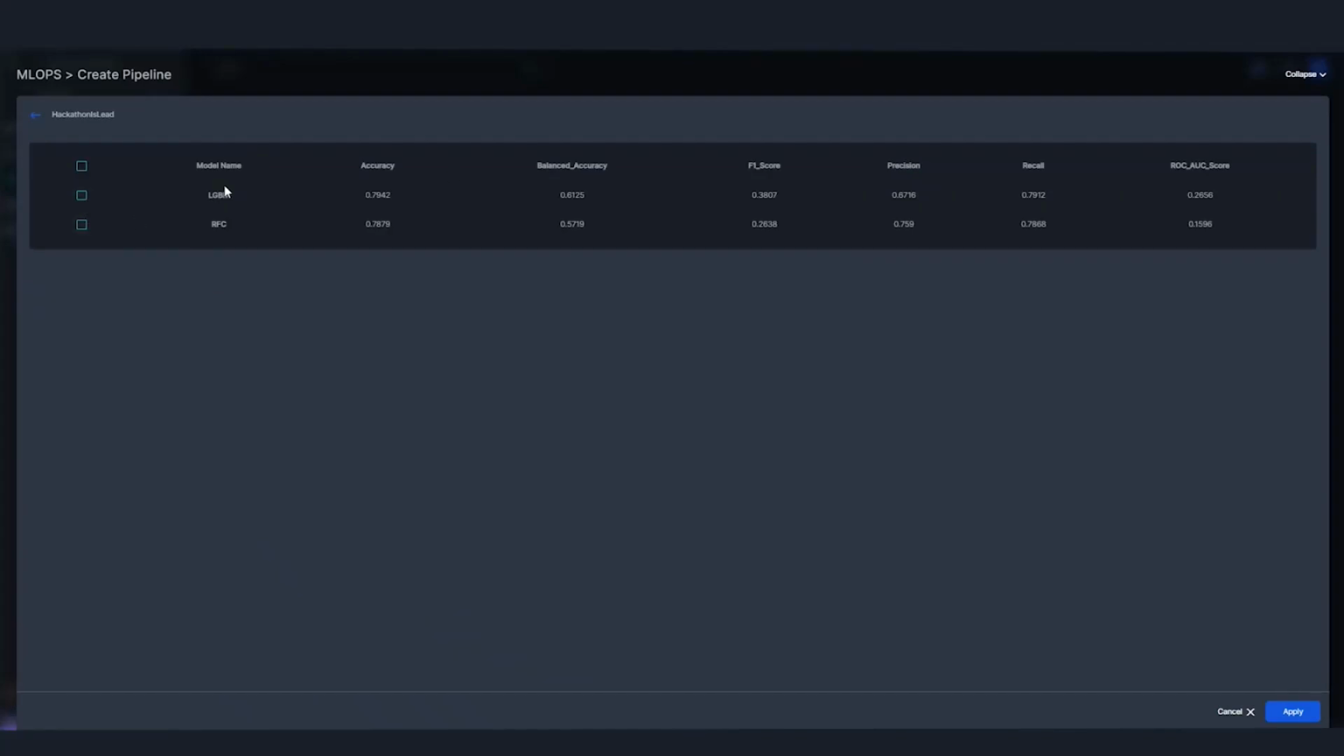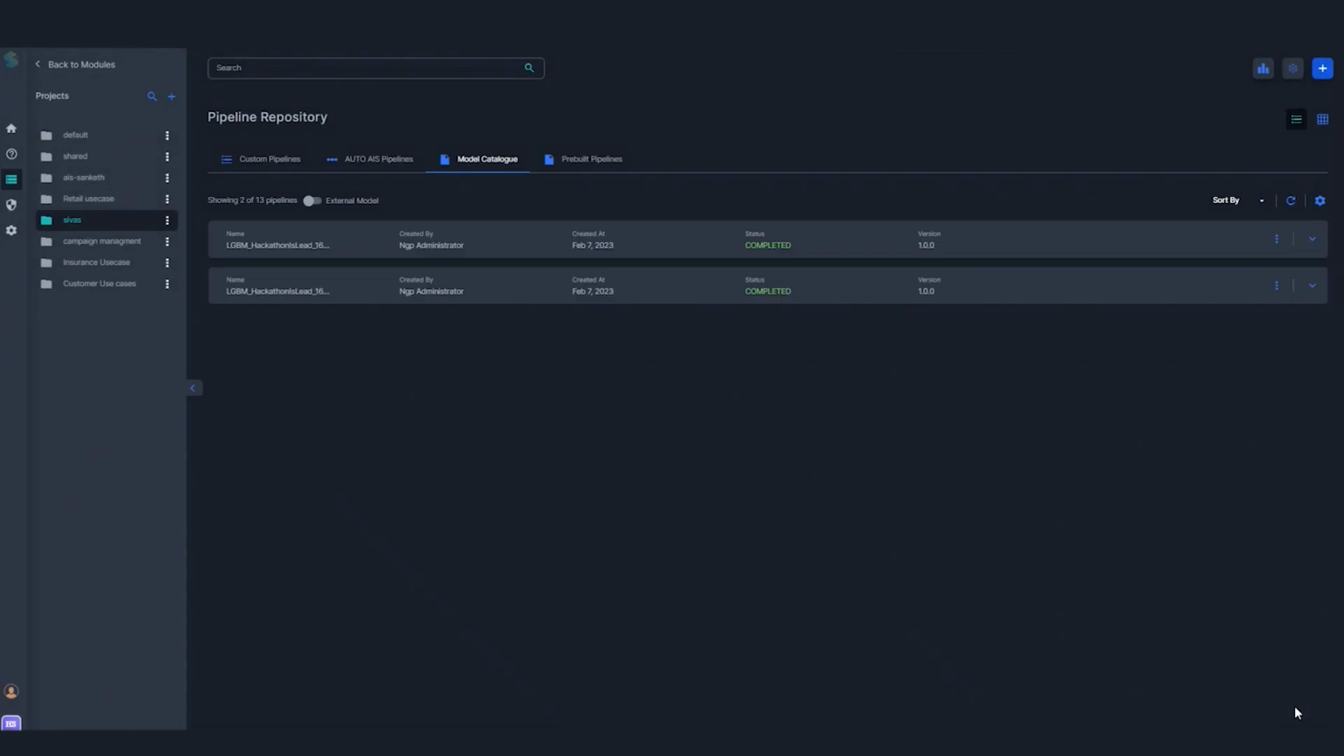So we can see both these models are listed from this classifier. We can choose the LGBM, which has a better metric, and then say apply. Now an entry is created in the model catalog. This one is what I have done earlier. So there's an entry created in the model catalog. Now from here, the MLOps flow starts.